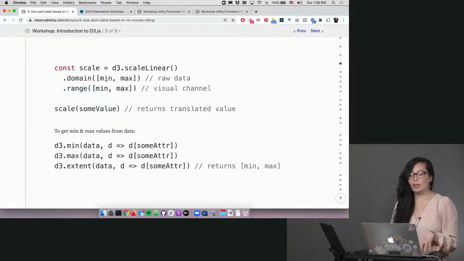The way that I think about it is we specify the minimum value in our raw data, and it will get mapped to the minimum value in our visual channel. And the maximum value that we specify for the raw data will get mapped to the maximum value in our visual channel.